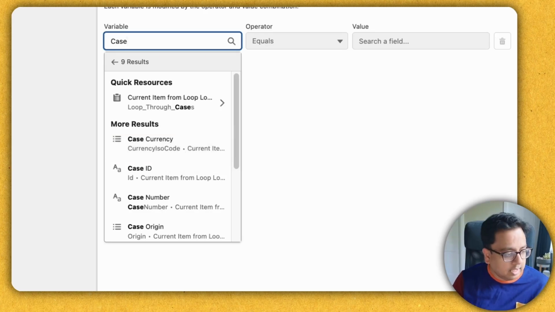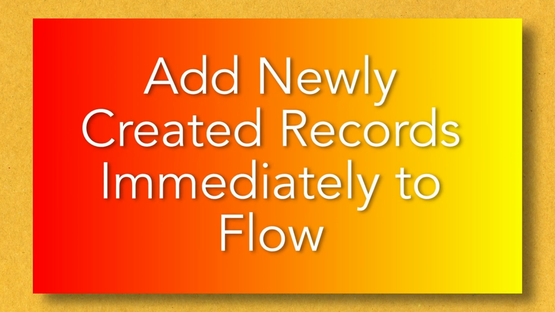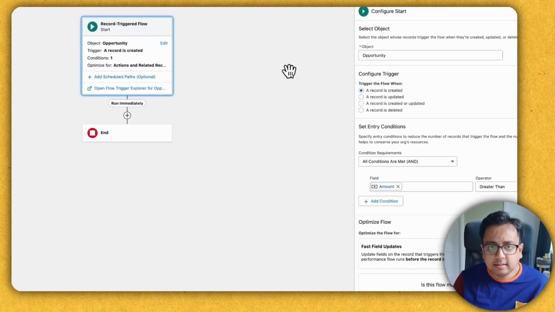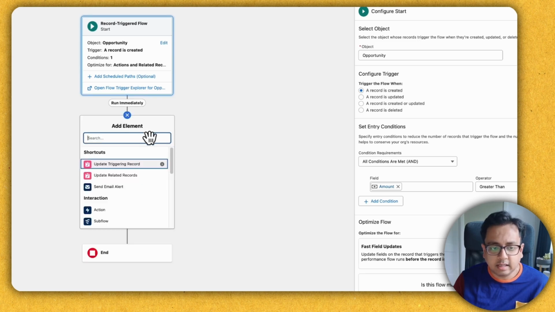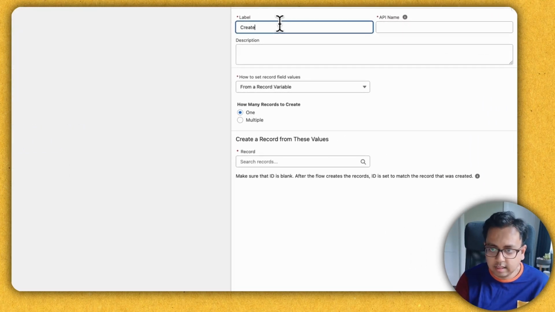Okay, with that, the next feature that I'll be talking about today is the ability to immediately use newly created records in the flow. So let's see that in action. As you can see, this is a record-triggered flow on the opportunity, and this flow will trigger every time a new opportunity record is created where the amount is greater than 100K. What I want to do immediately is create a case for this opportunity. So I will create a record. I will create a case.